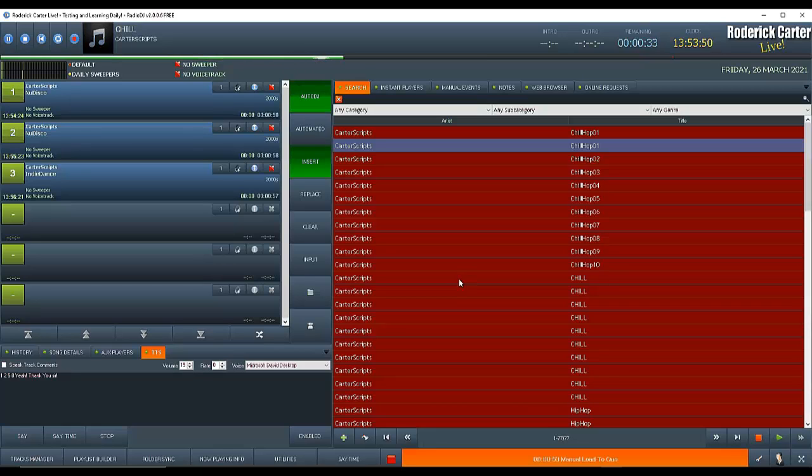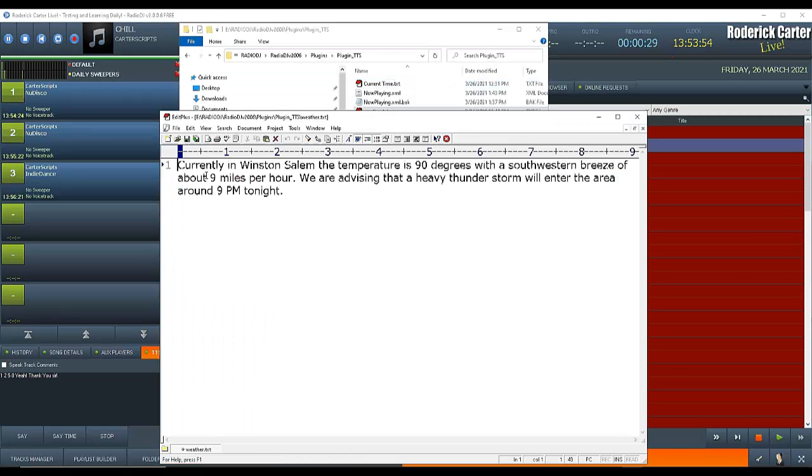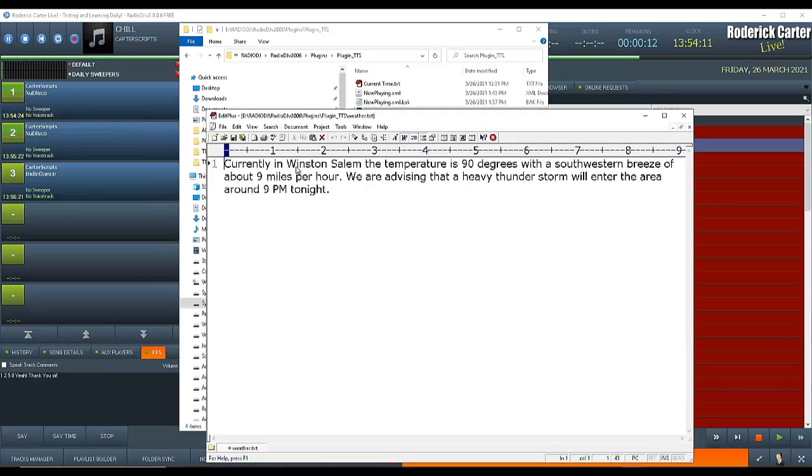Okay, so as you can see, that was the weather, because it's pulling it from this weather.txt file here. And I typed all that in for it to say that. So if you had a program that was creating this text file and updating it, this would be a nice feature to have. And if I get some time, I may work on a software program that will do that. I just got to figure out where to get the weather information from, and how to get it and format it into a text file.